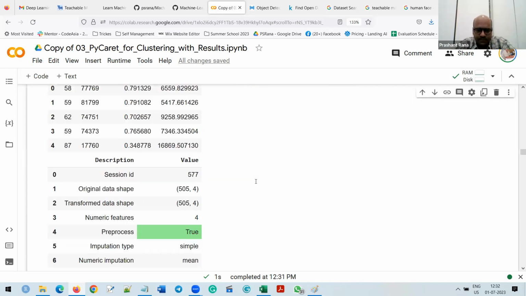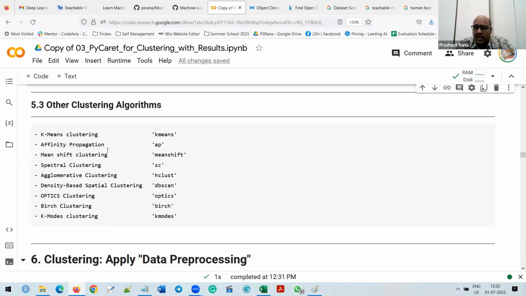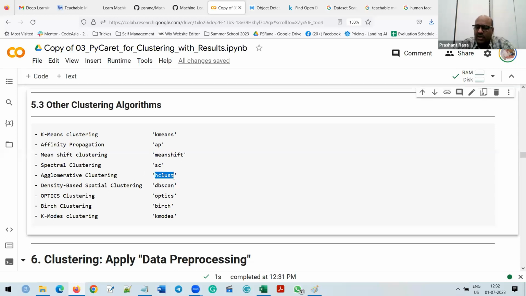of clusters. Okay, so class, these are the other clustering algorithms. For k-means it is there. Affinity propagation, so you need to pass AP. Mean shift, the mean shift. If you want hierarchical clustering, also known as agglomerative clustering, then H cluster is there. DBSCAN, density based. This is also one of the important algorithms. So DBSCAN is there. So OPTICS clustering is there. So similarly, you can create multiple models. Okay, multiple clustering algorithm models.